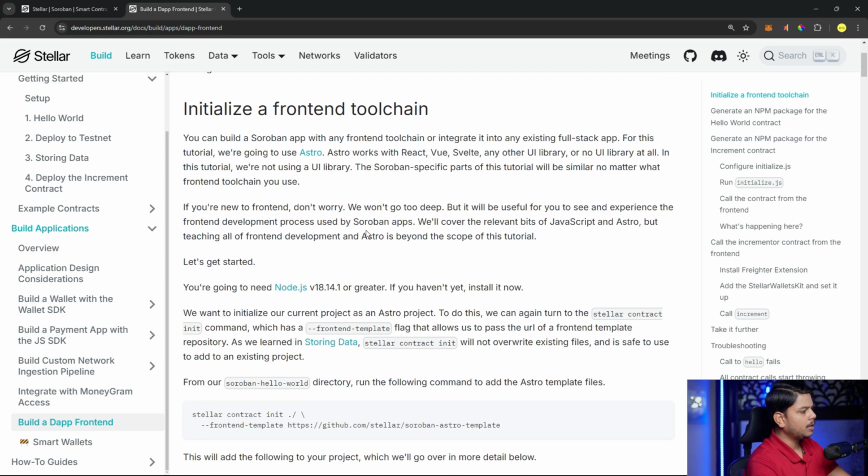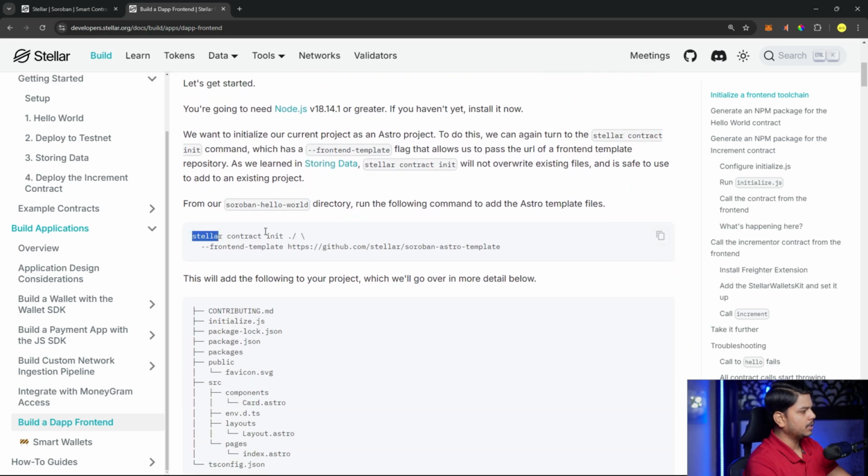with Astro right now, because for Astro we will see that we do have a template that is provided by Soroban, and this is a good template to start with for your decentralized application. So let's copy this particular command.